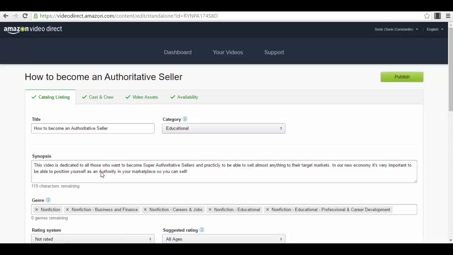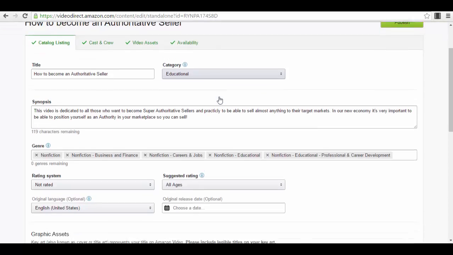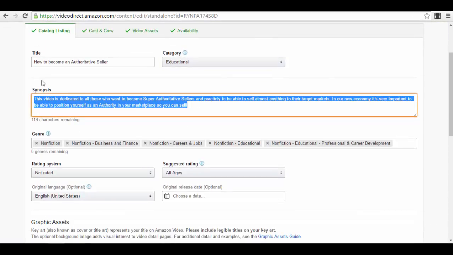So you guys can see exactly which are the settings that you need to create inside your product when you launch your video. So you will have a catalog listing. That's for all the three types of videos that you want to publish, the products that you want to publish. It's the same for standalone, episodic, and subscription, this form right here. So you'll have a catalog listing where you will have the title, the category. Obviously, if you are into online courses, you will select educational.